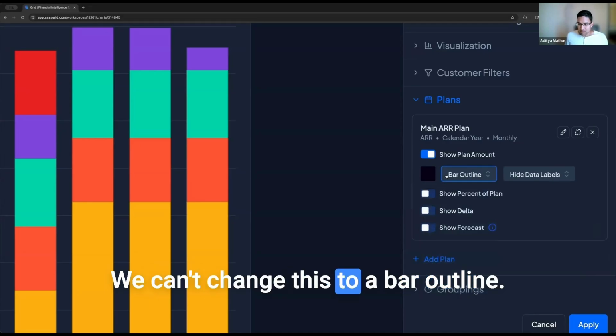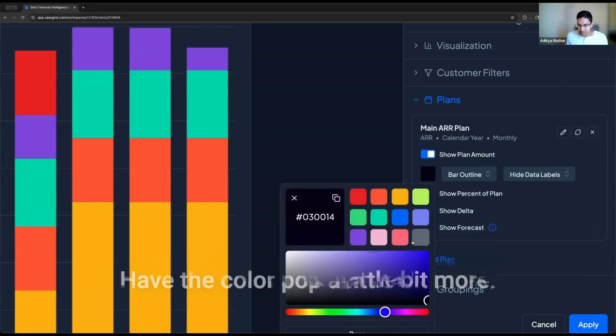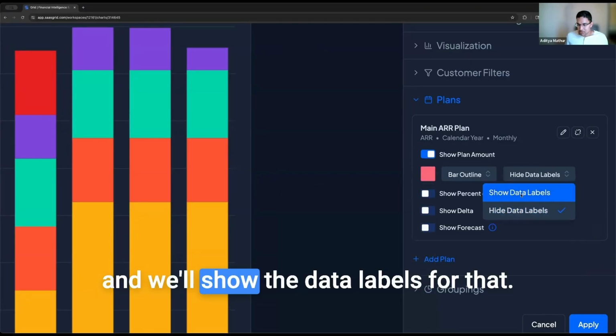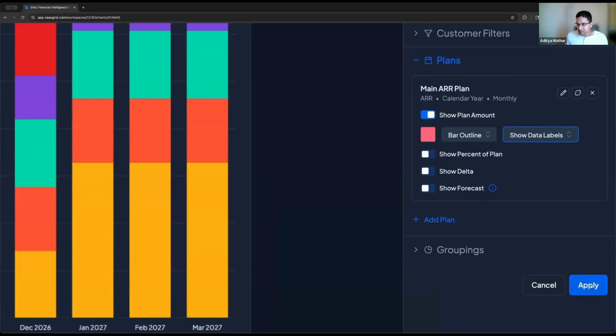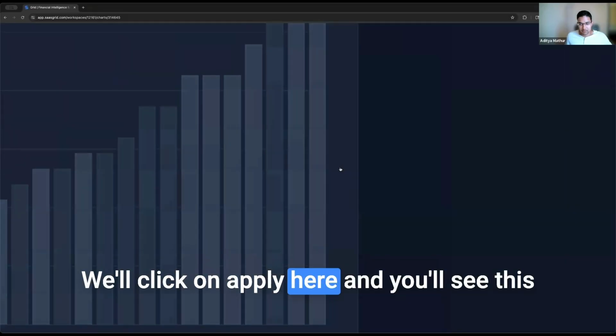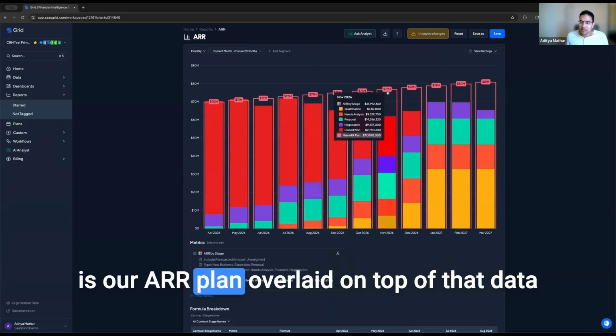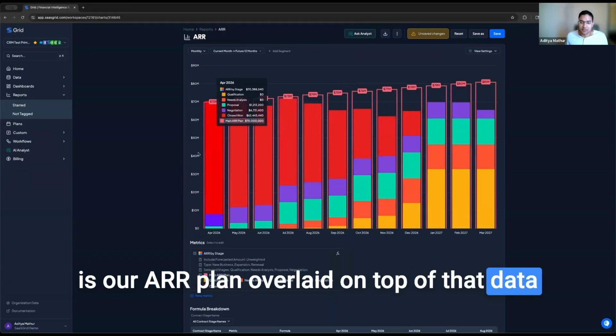We can now change this to a bar outline. Have the color pop a little bit more. Maybe we'll just make it pink for now. And we'll show the data labels for that. Click on apply here. And you'll see this is our ARR plan overlaid on top of that data we have.